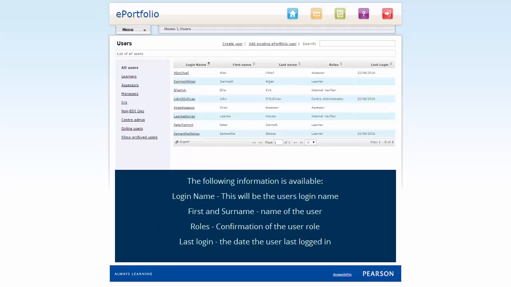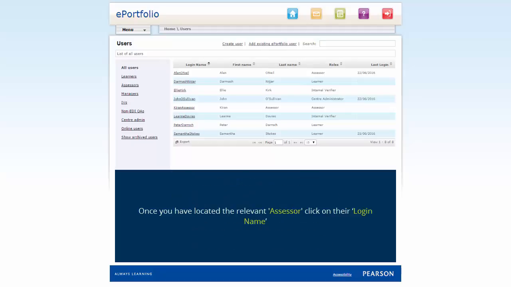The following information is available. Login name. This will be the user's login name. First name and surname. This is the name of the user. Roles. Confirmation of the user role. Last login. The date the user last logged in. Once you have located the relevant assessor, click on their login name.